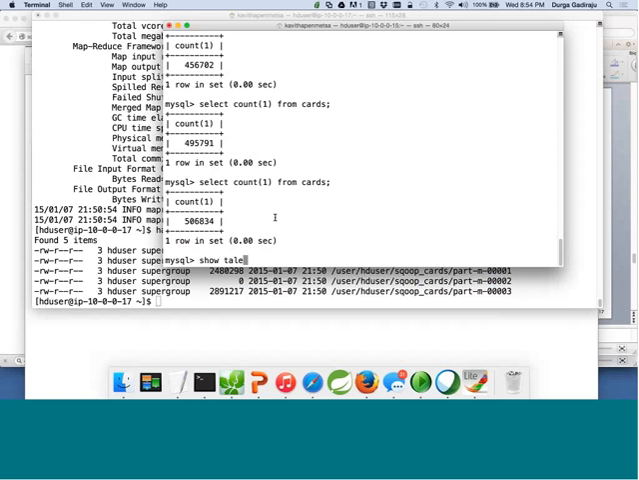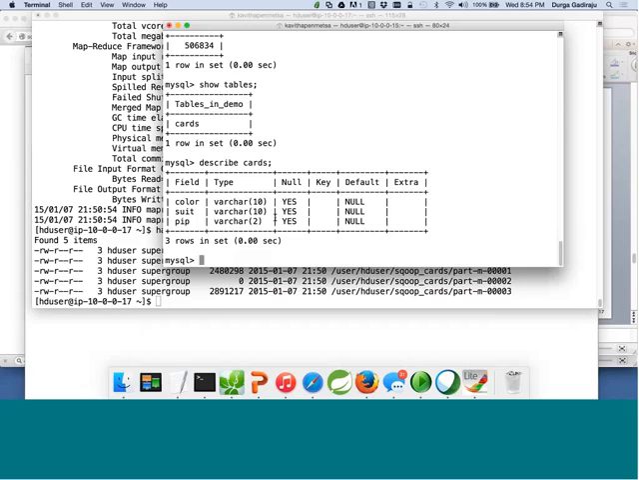So tables, describe cards. So what you can do is, in Oracle I can find out the solution. In MySQL it will be a little bit tough, so I will not be doing that right now.